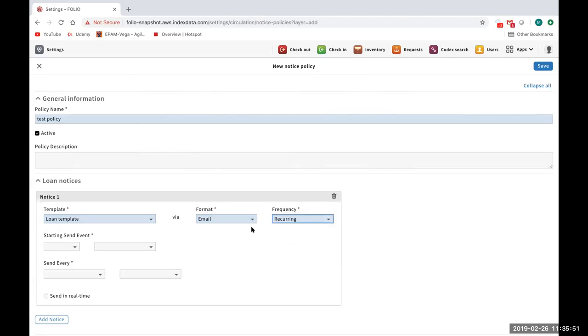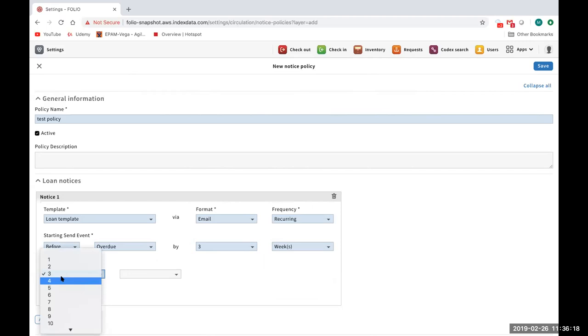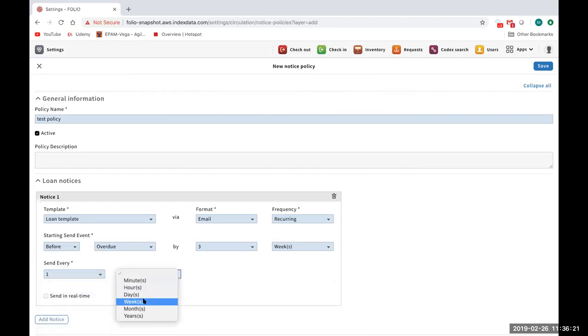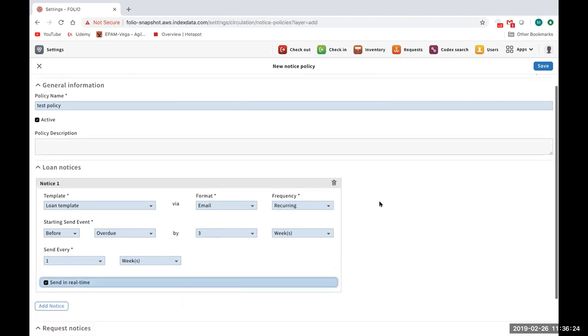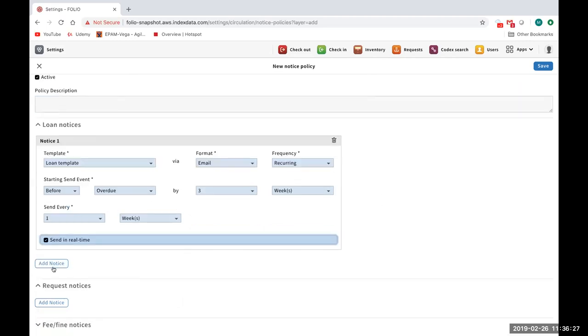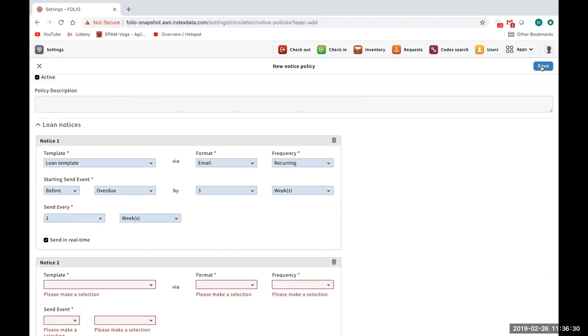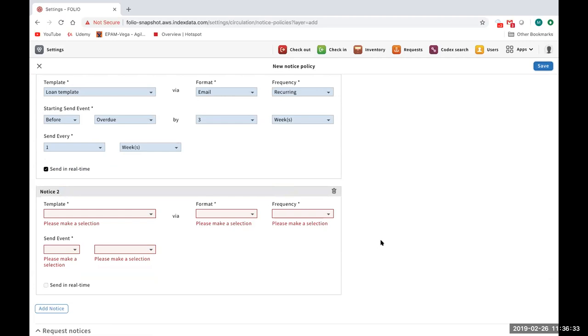Let's check the necessary fields. Also, please note that when we choose the recurring value for the frequency field, a new field appears, called send every. Let's create the necessary setup. Here we go. All these fields are required, so for example, if you try to save the entity, we see validation for these fields.